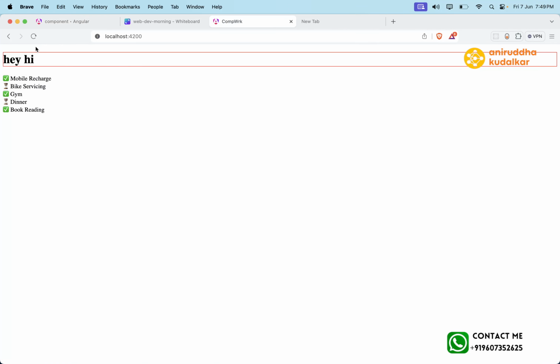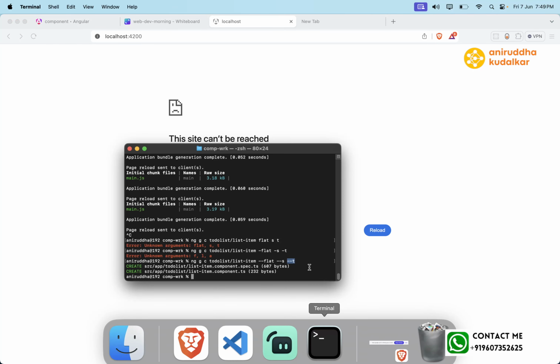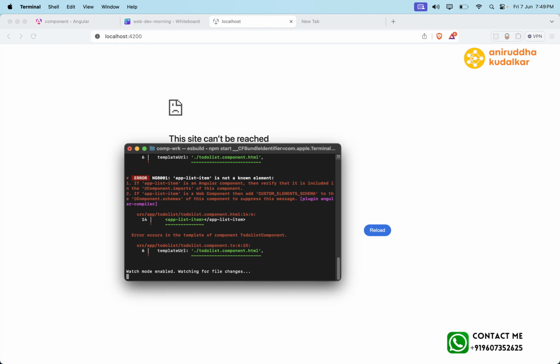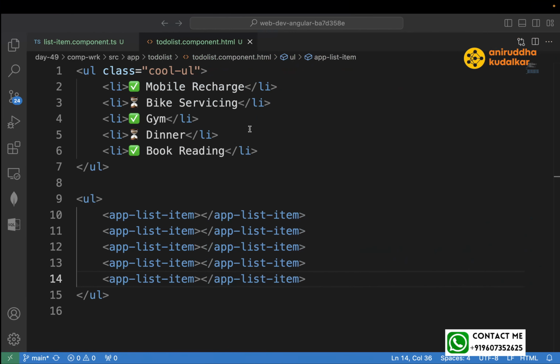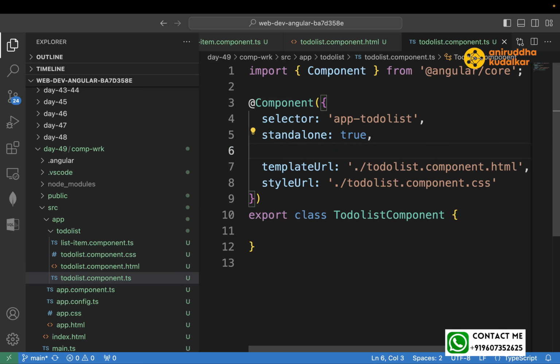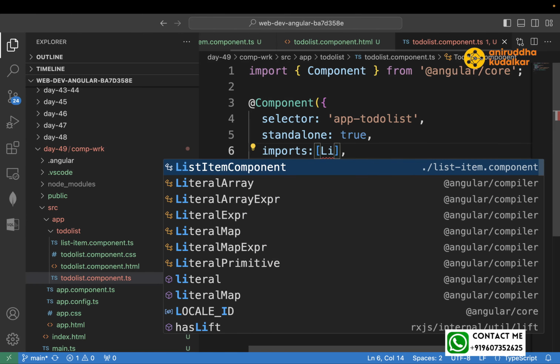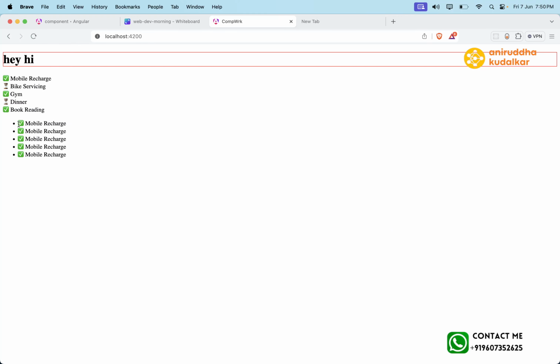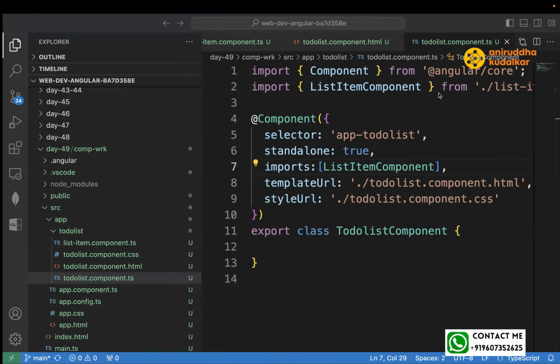If you go here and refresh it, why? Okay, the server is stopped. Just refresh it, npm start. App list item is not known again. We need to import it into this to-do list component, import the list item component. Refresh it. Can you see these things, right?